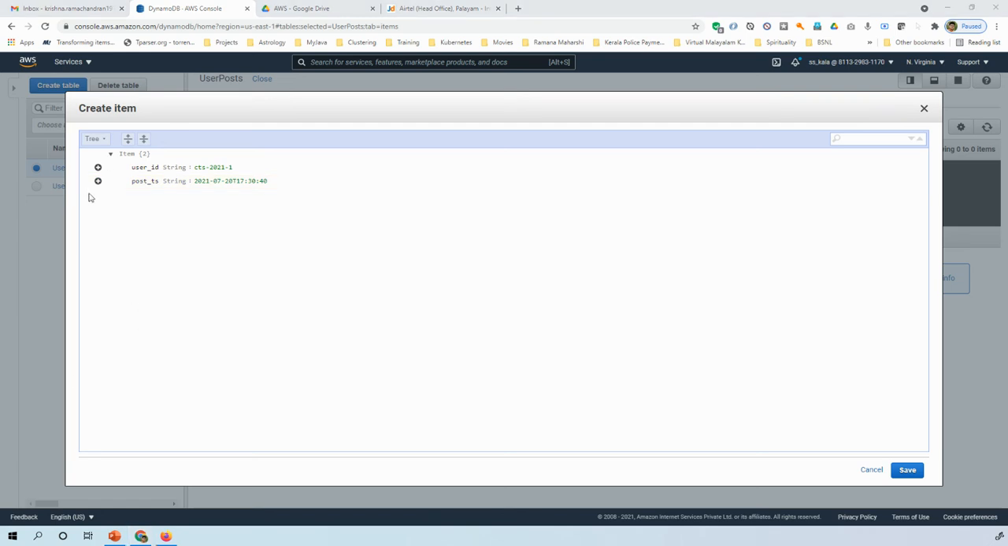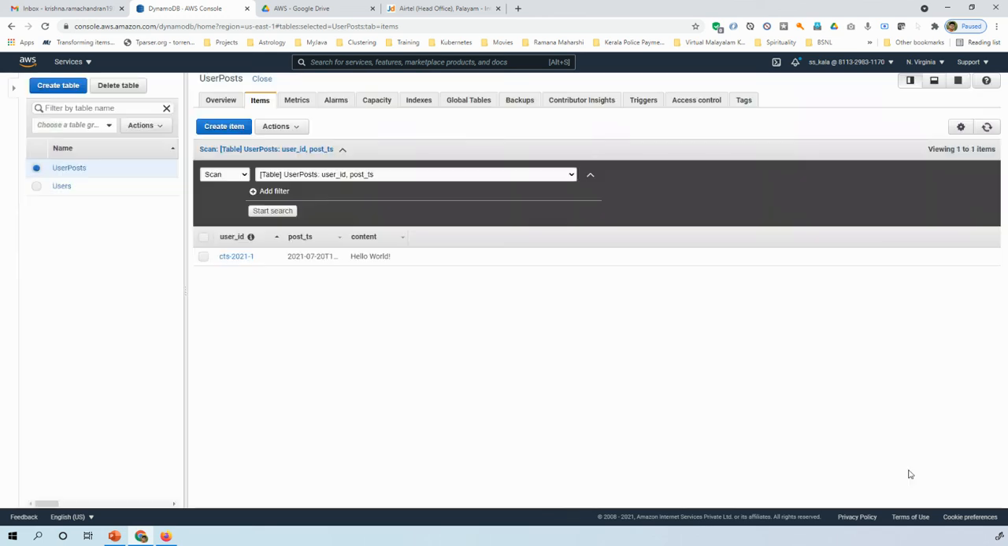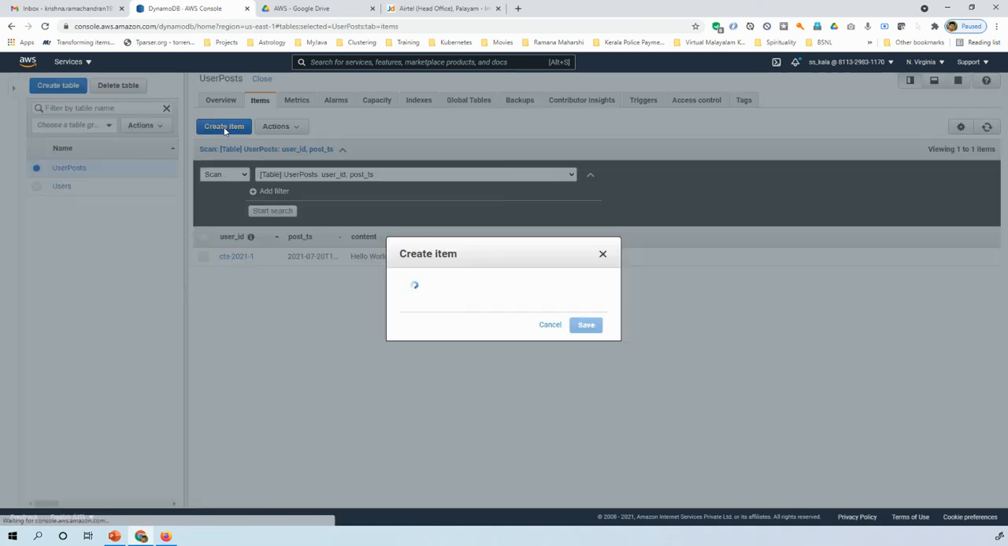So maybe one more thing I will append, and it is a string, content. Let it be a string. Of course, we cannot do it without hello world. So let us put hello world there, and then save that particular item. And again, you can go on adding, creating the item.